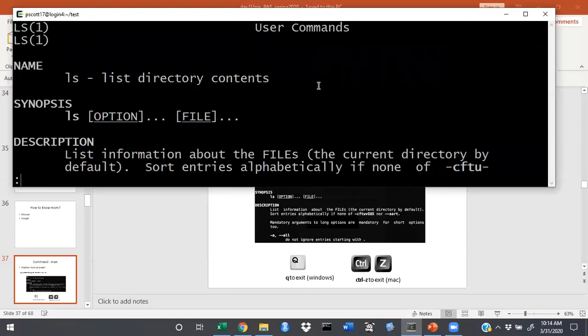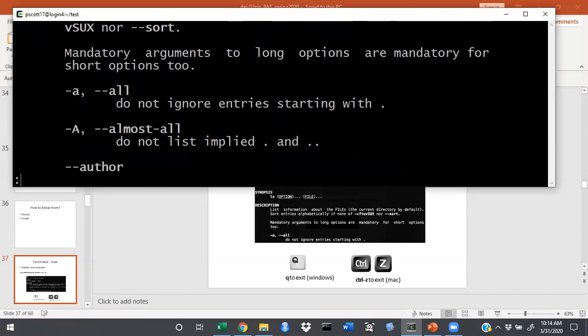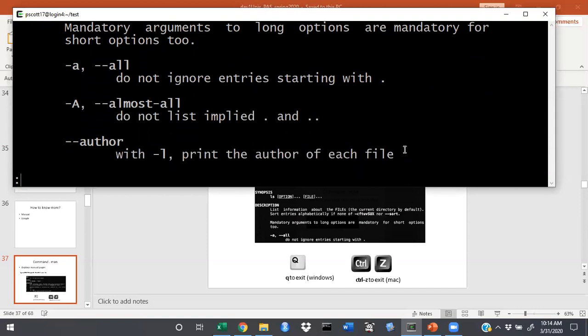List information about the files, sorts alphabetically if there's nothing there, and we can roll through and see all the different possible flags we can use. So you can give it flag little a, which is to not ignore entries starting with a dot. And so these entries that start with a dot, or files that start with a dot, are generally system files that tell your computer how to behave. And if you want to see them, they're generally hidden from you, but you can see them if you want to.